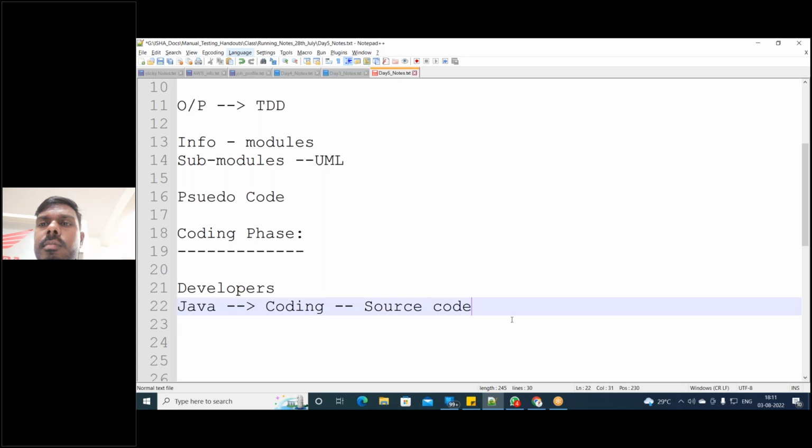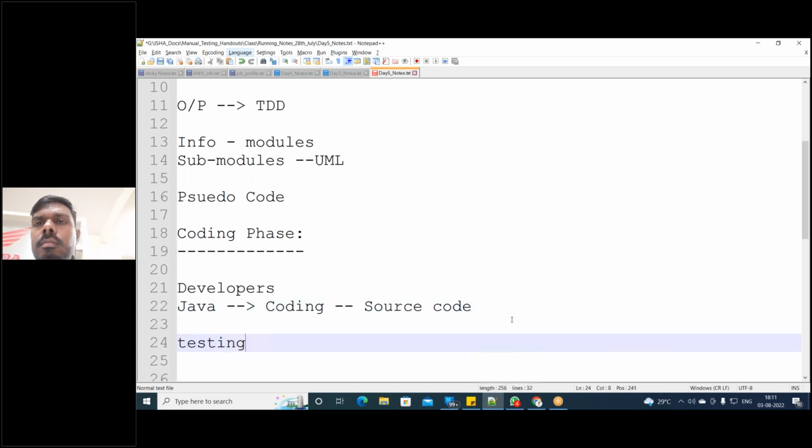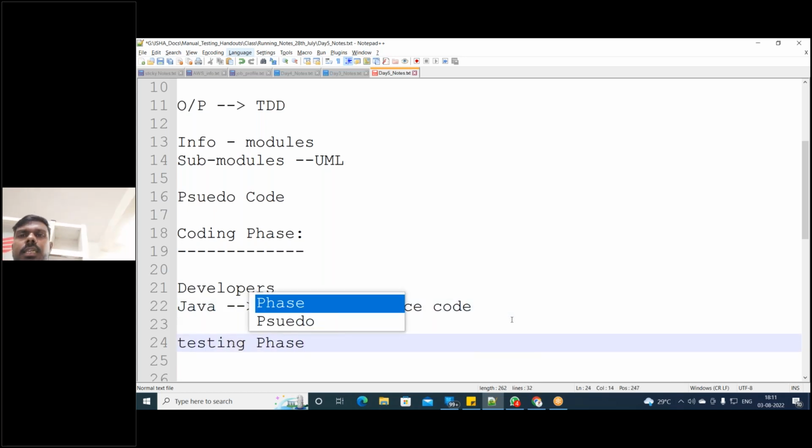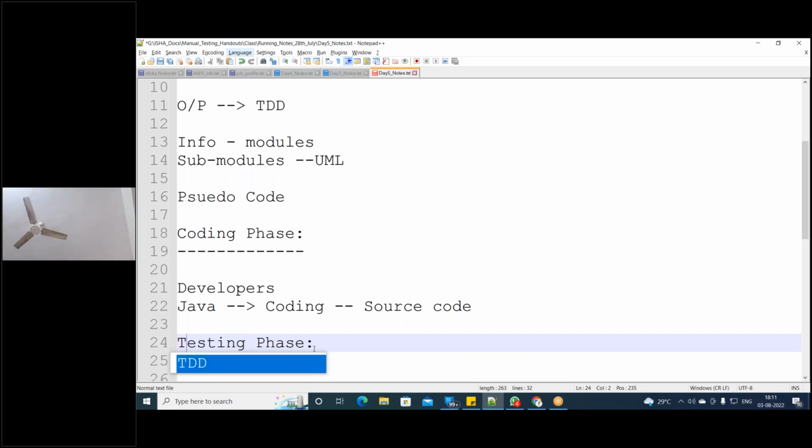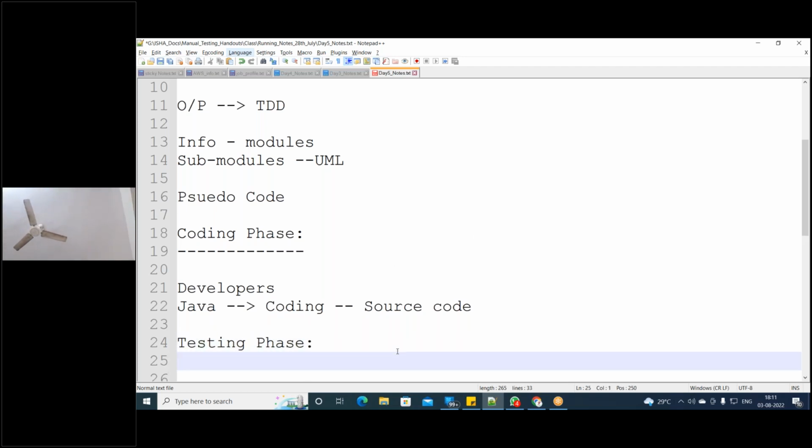Now let's come to the next phase. What is the next phase, guys? Testing phase. This is where all of you who have joined the class will be involved. So Kumar sir, please tell me, what is it that we will be doing as a part of this phase?